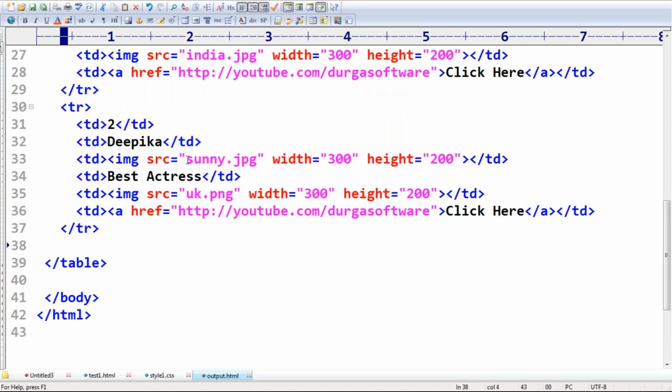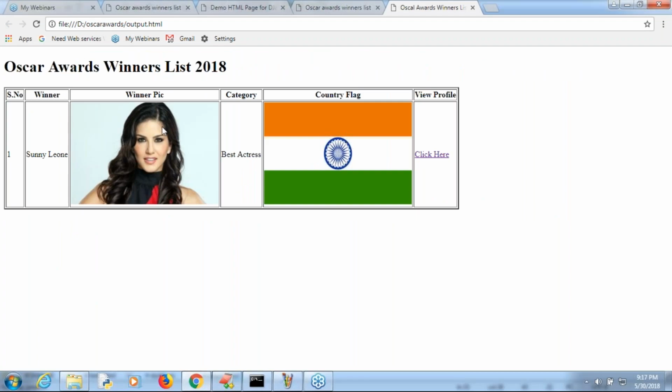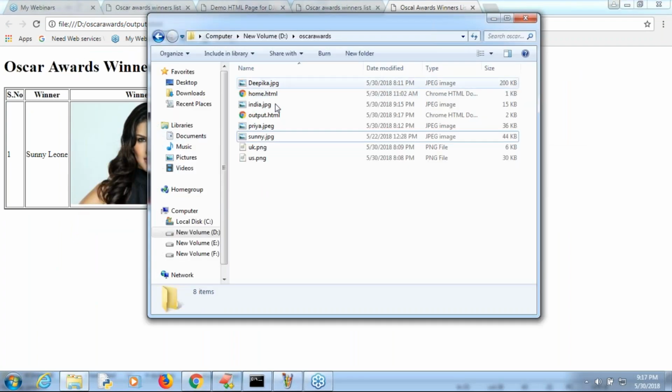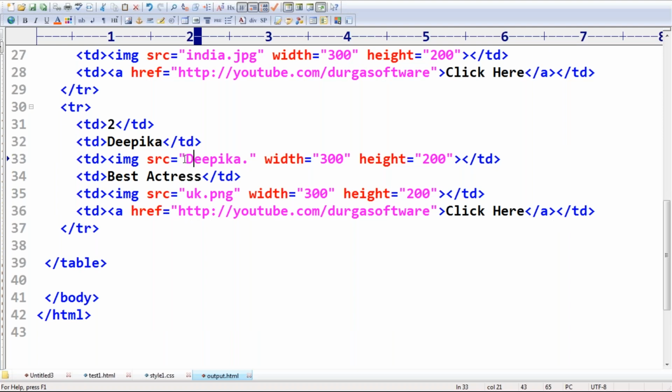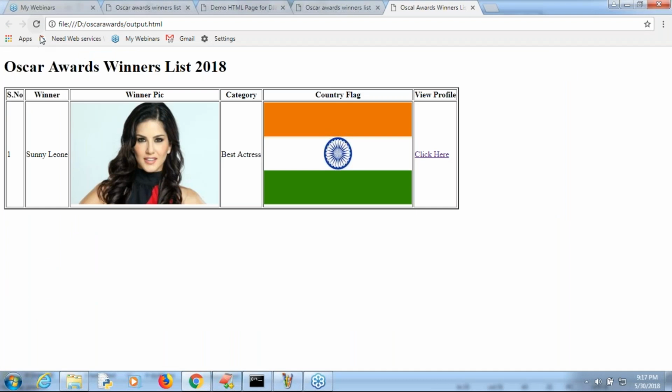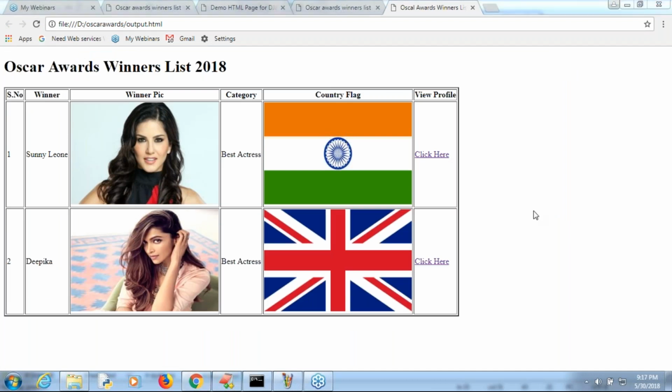Next, here, sunny.jpg. I require Deepika, what is the image name I have? Can you please tell? Deepika.jpg, capital D, sir. Like this. Let me cross check whether Deepika also came or not. Yes, ma'am, perfectly. Deepika also is coming. Are you able to understand? Don't concentrate on Sunny, Deepika. Concentrate on the topic.